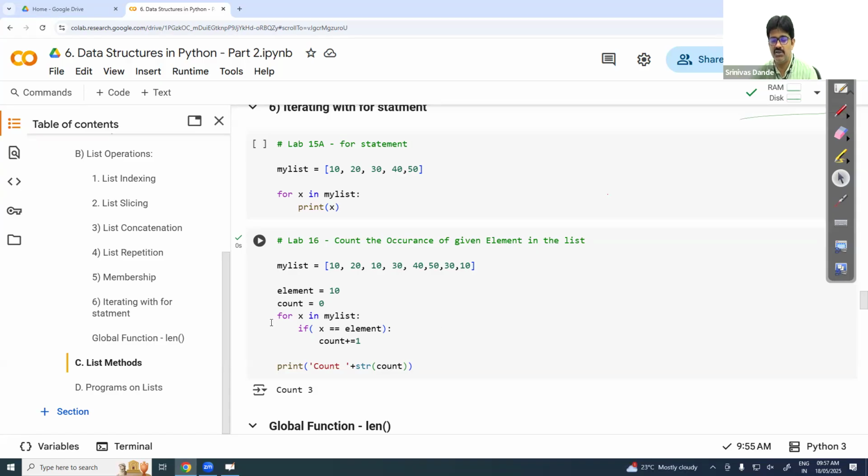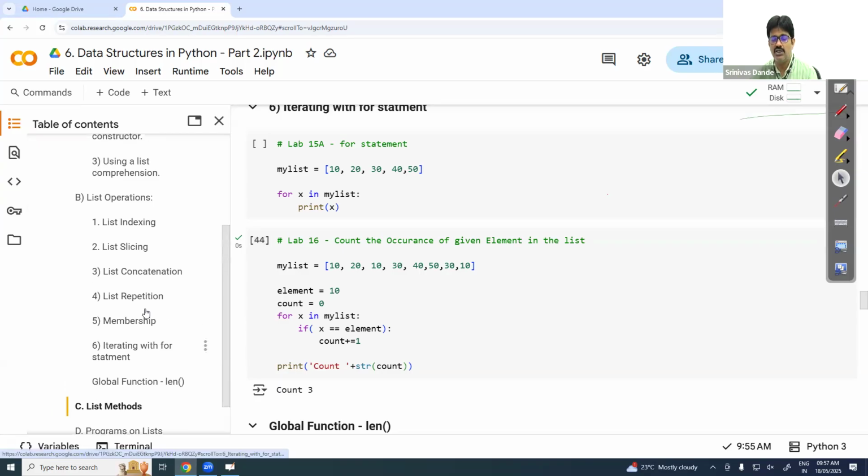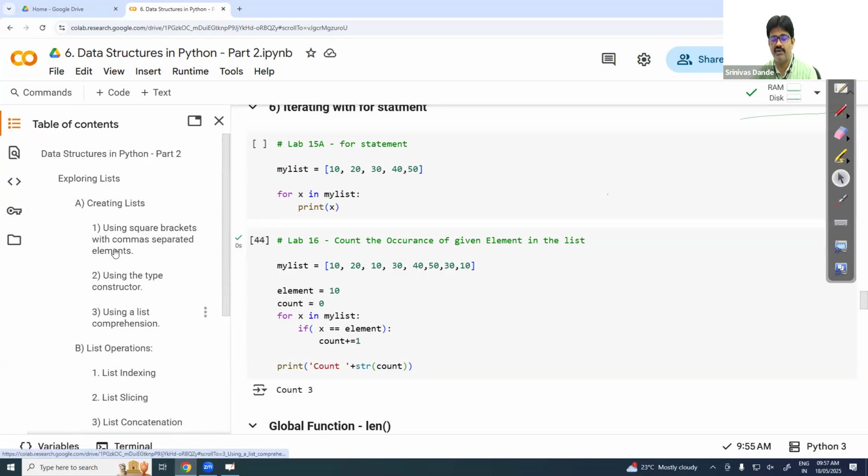Fine. Any doubts in today's session? In today's session, what we have done, again, see the quick revision. We have seen 2 important things. Number 1, creating a list. Number 2, list operations. In creating a list, we have seen how to create a list using square brackets, how to create a list using the constructor, how to create a list using list comprehension. 3 ways discussed to create a list object.